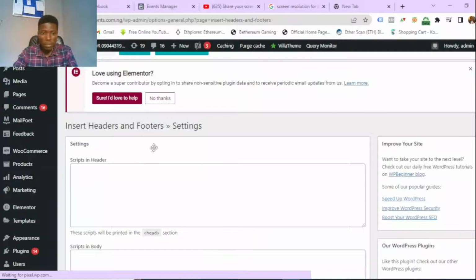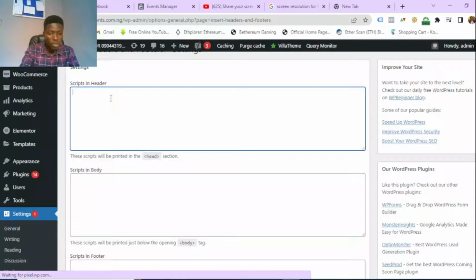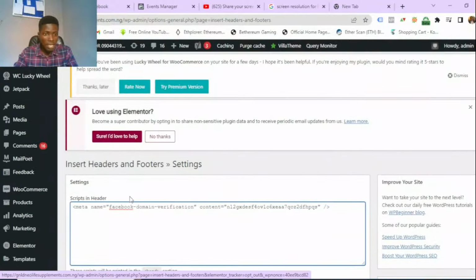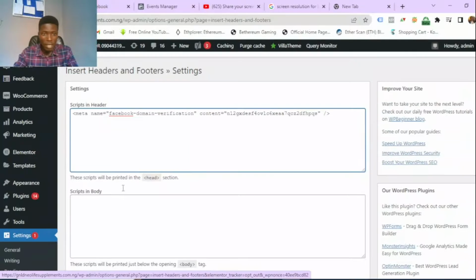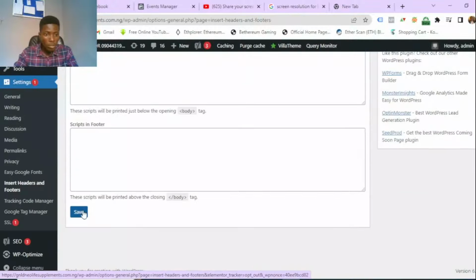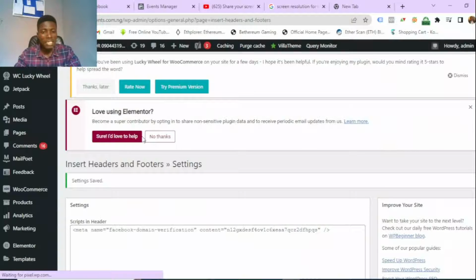So I go down and then I click in here, script header, because I can put it here. So I just paste in the code here. Okay, am I getting it the right way? Okay, yes, I think I am. So I'm just going to save this. I think it's still clicking on save.